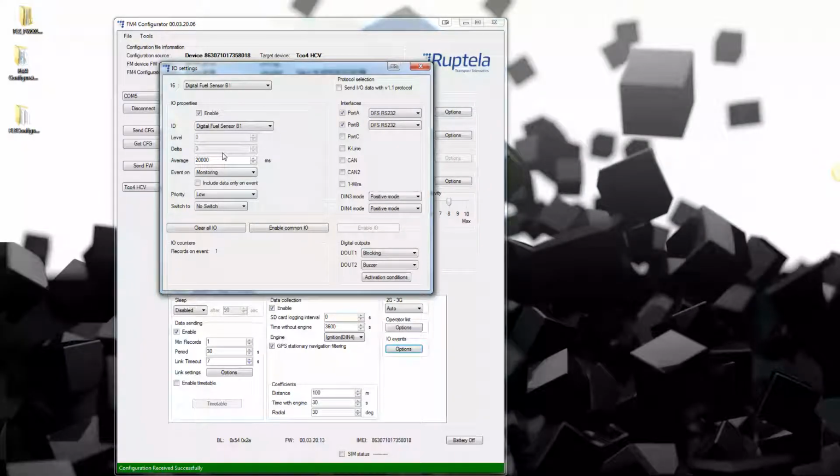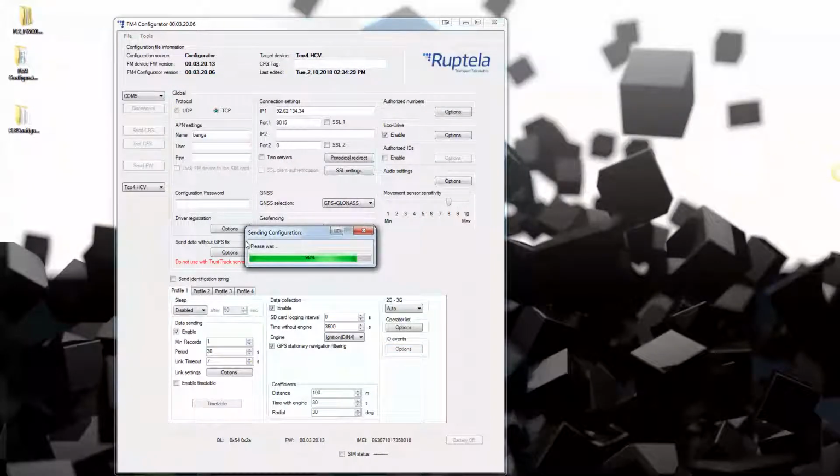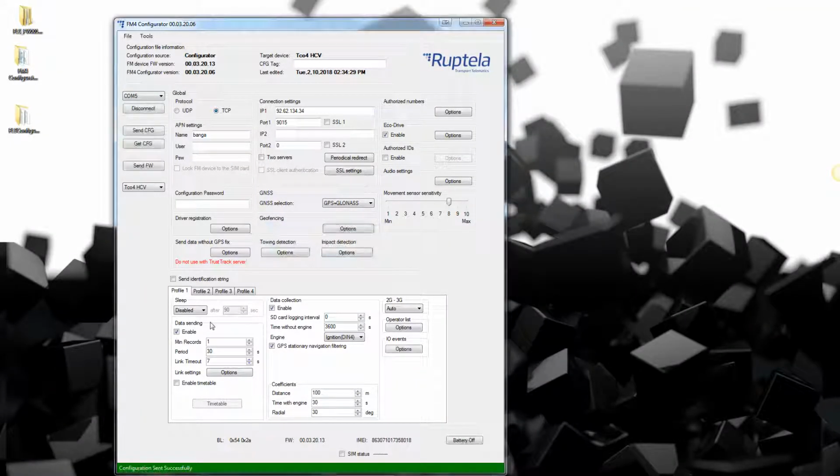After doing this, we close this window, and then we send the configuration back to the device. The configurator is informing us that the configuration is being sent at the moment. After the configuration is sent, we can see that the configuration was sent successfully. Now we can start with configuring our fuel level sensor.